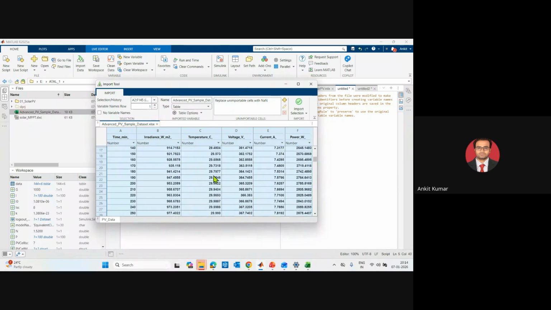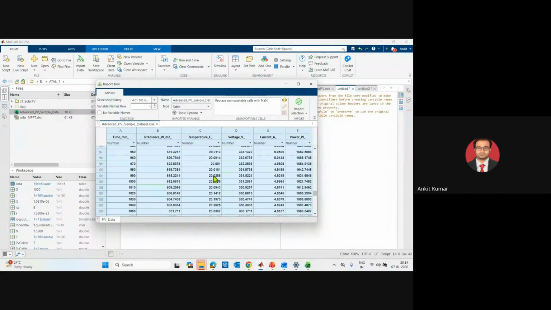Now see here, this is the same data which I have just shown to you. It is available with me. If you are happy, then here you have different types: timetable, column vectors, numeric matrix, string array, cell array, all these we can do. Just take a table here and click on the import selection. You can generate the live script, live functions and all the things. Simply click on it.